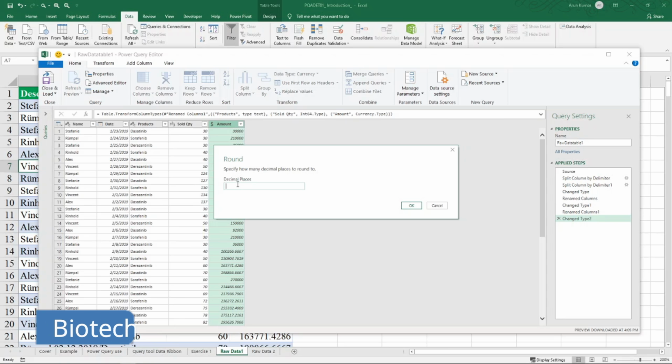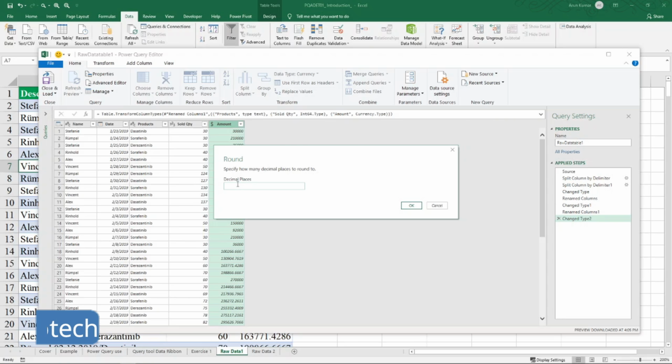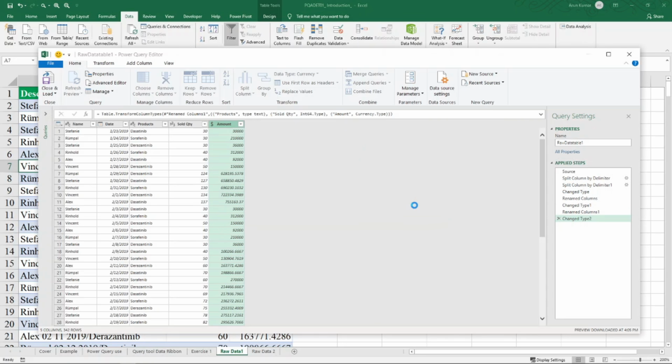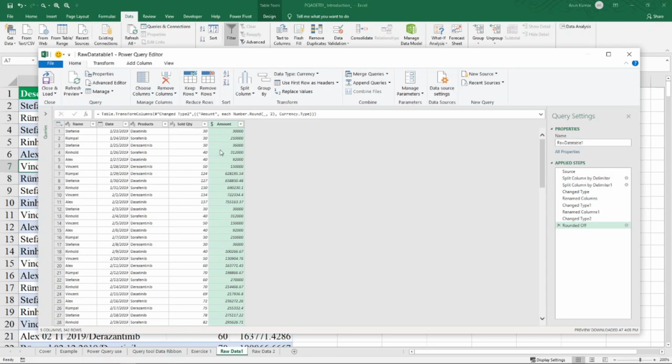What decimal places do we need? We say we need only 2 digits after the decimal. So we give 2 here and hit OK, and you can see it nicely converts all the values to 2 decimals. Our data seems really nice and structured. What we are going to do next, we need to load this data after transformation into our Excel worksheet.